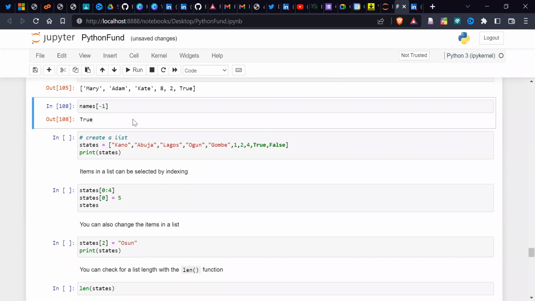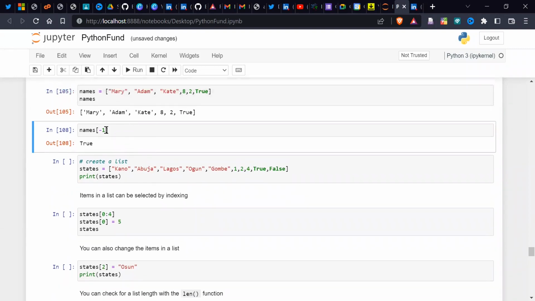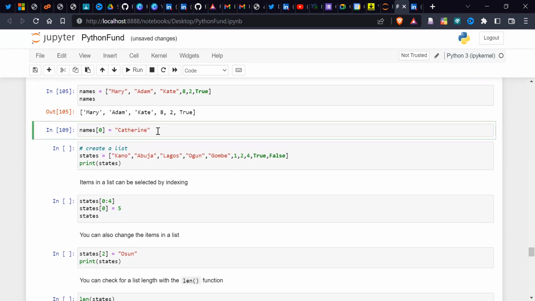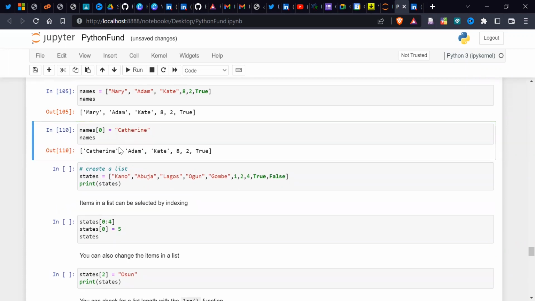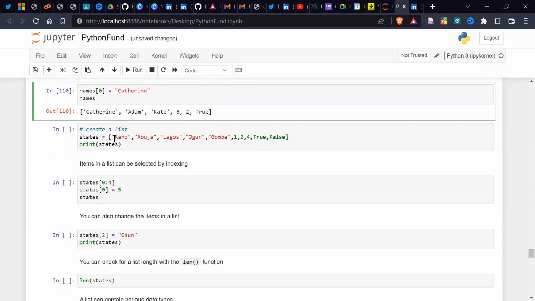And I can change the elements in this particular list. Let me change the first element now. I'll just change this to catering. So we're going to call names now. You can see that Mary has been substituted with catering. That is what makes a list mutable. You can change the values in a list. You can change all of these values in this particular list and assign them new values. So this is one of the reasons why a list is mutable.